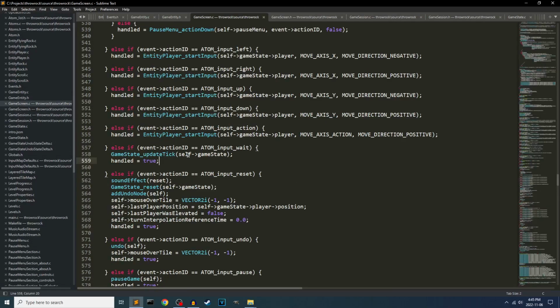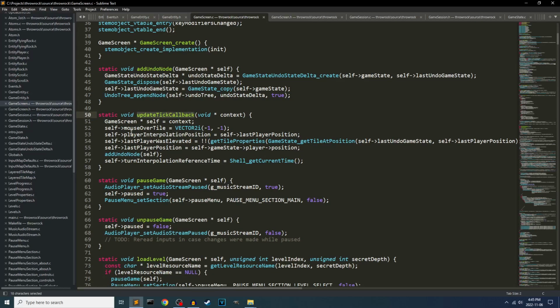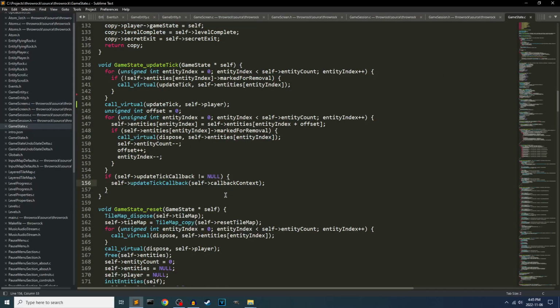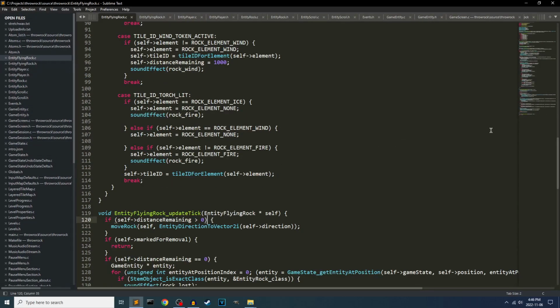What does that do? Update tick callback. Right, resets the moused over tile, does interpolation stuff. So we looked at this before as an undo node, sure. Okay, so what you'd expect. All right, and that's all of game state update tick, except the interesting stuff in entity flying rock. So I guess I haven't shown how a rock gets put into flight yet, but at some point it will. We'll go over that in a moment.